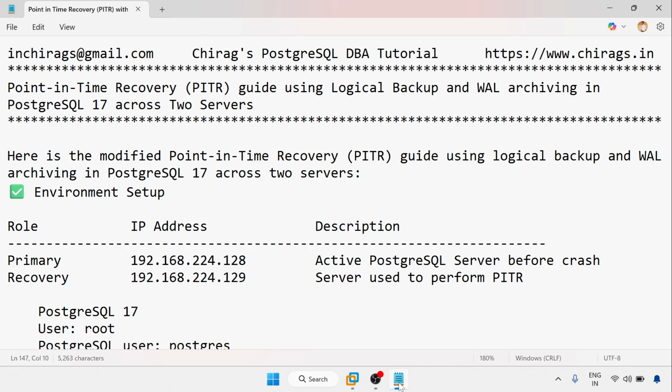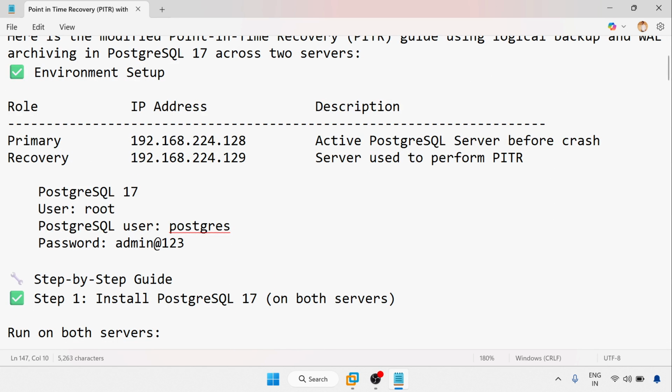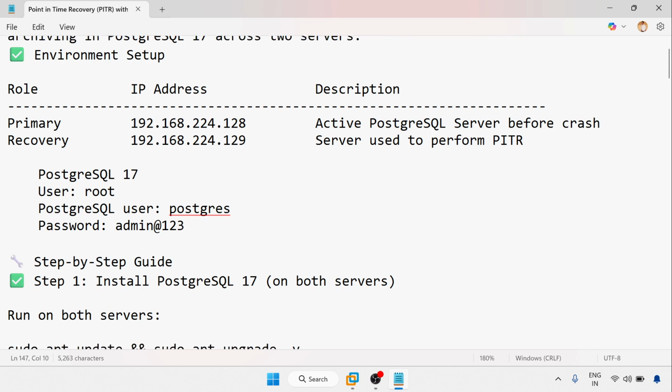We have two servers. The first server we'll call the primary server, and the second server will be the recovery server. They have different IP addresses. The first server will be the active PostgreSQL server before the crash, and the second server will be used to perform PITR, that is point-in-time recovery. We need PostgreSQL 17, with user postgres and password admin@123.